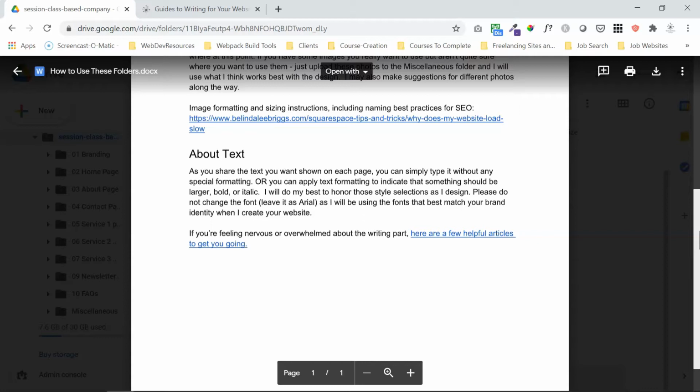You do not have to change the font in here. Just leave it as whatever the standard font is. I think it's Arial. When we get the content on your website, it will automatically apply the font that we've selected for your brand.